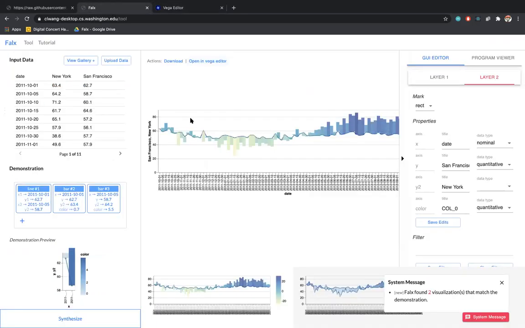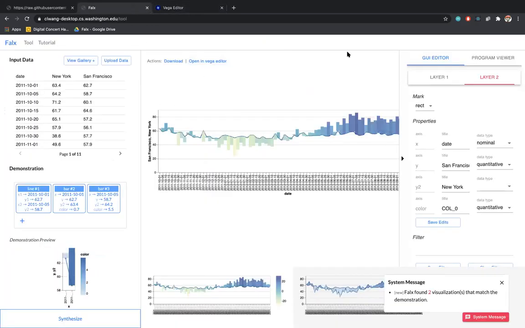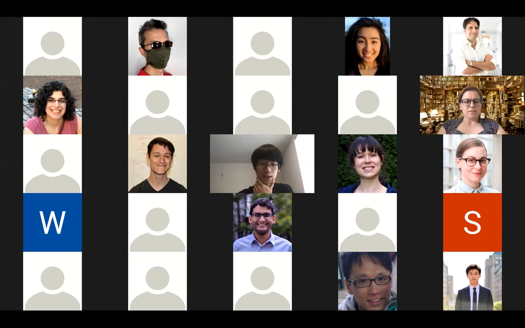But the main thing that happens here is to create a demonstration, synthesize, and pick the result from the visualization. But the tool also has some flexibility and allows you to do some customization externally, because we're generating programs. We're not just generating a PNG that you cannot edit. So this is how the tool works. Let me share my screen again, my slides again.